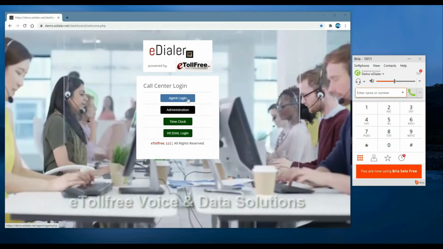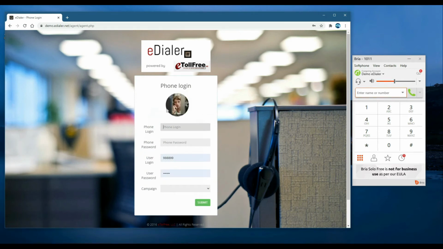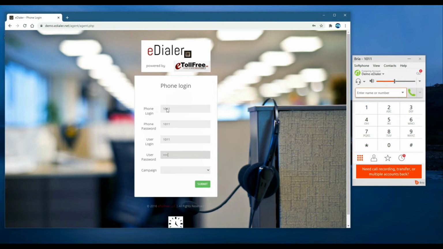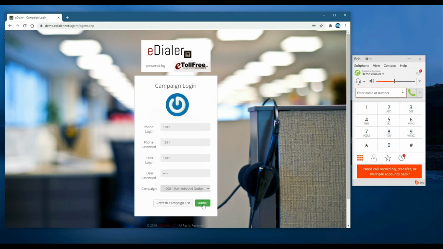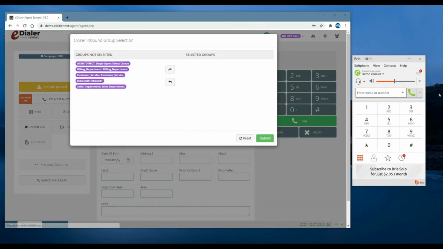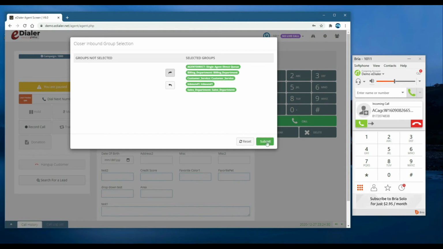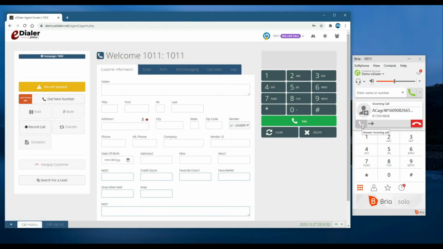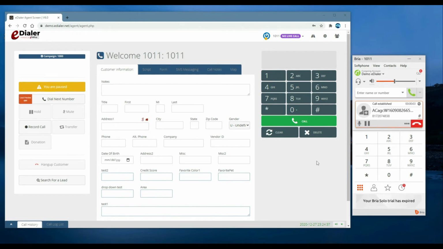Click Agent Login. Type in your phone and user credentials. Choose the campaign. If you don't see the campaign list on the drop-down, click Refresh the campaign list. Then click Submit. As soon as you click Submit, your Softphone will ring. It's important to answer the call and never hang up. The Softphone will function as your audio for the dialer.